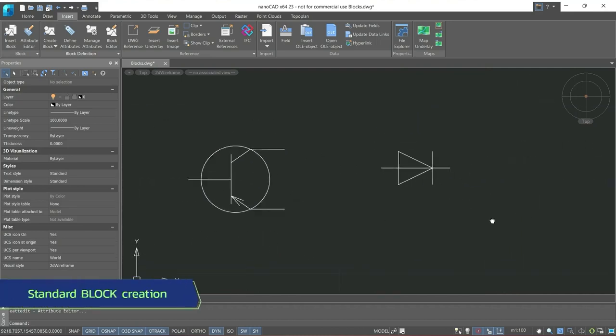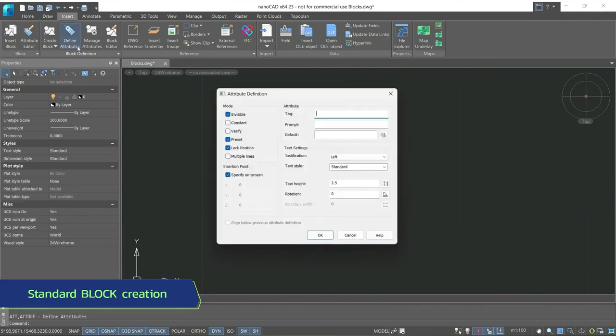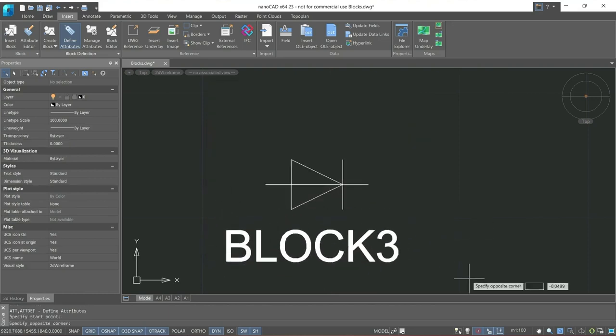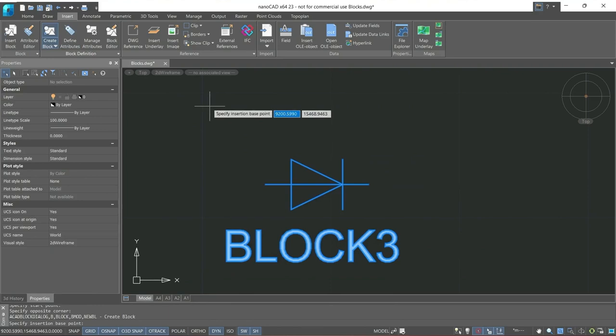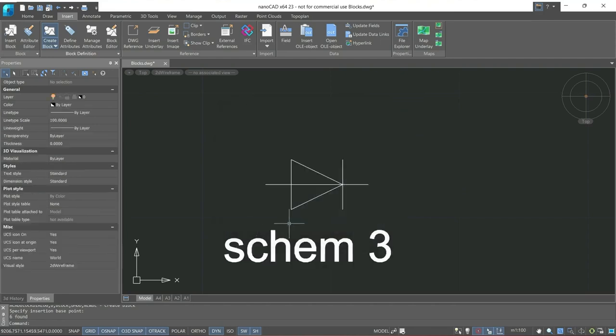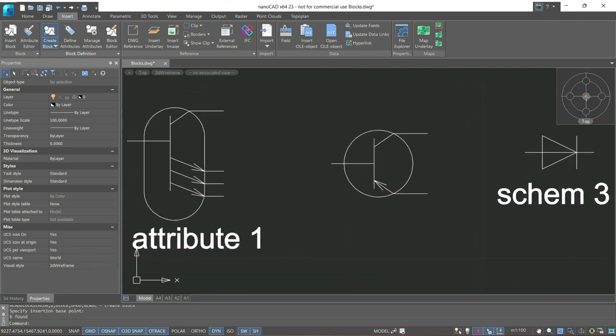Let's create the last block. At first, let's create an attribute, and remove the invisible and preset checkboxes, and then create a block. Specify the base point. The block attribute editor opened, and now we see the prompt Schem displayed, which we specified in previous cases, but created the block differently. Now, we create it as it should be. This will be Schem 3. And now we have a block that already has the attribute we wrote at the block creation stage, and each of the attributes has its base point.